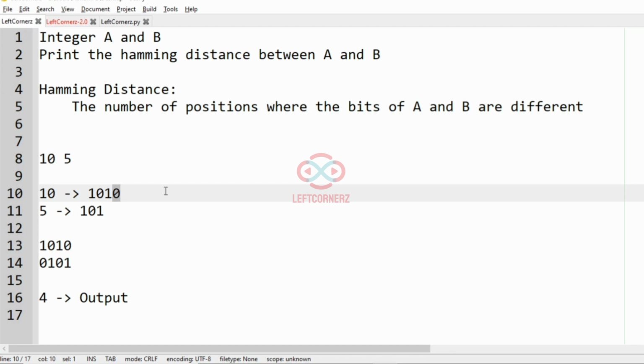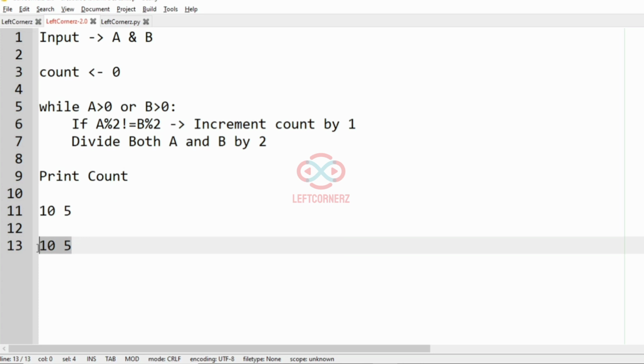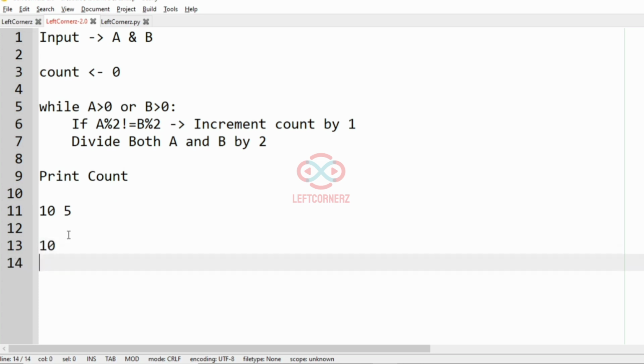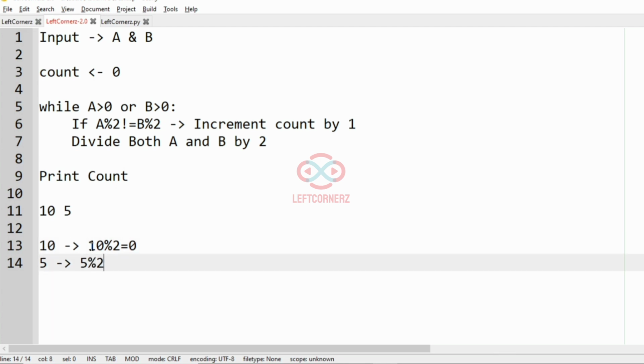To understand how this works, let us consider the test case 10 and 5. The binary of 10 and 5 is there. So first thing we should do is 10 mod 2. So 10 mod 2 is 0. And then 5 mod 2 is equal to 1. So you can see they are not equal. So we'll increment the count by 1 and divide both a and b by 2.